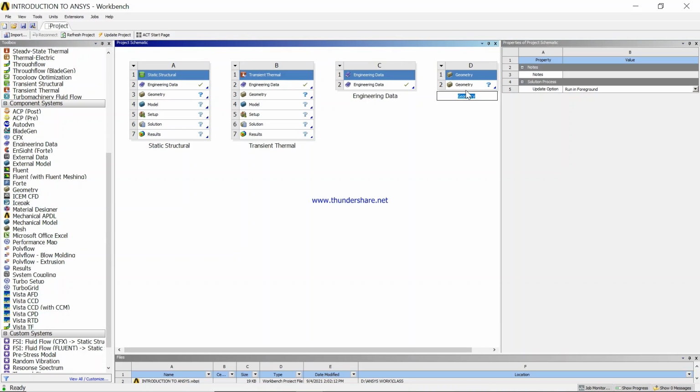I want to show you something interesting. So engineering data, why are they separate? It means that if I'm working on a big system, like as I said earlier on, if you're working on an engine, you have different parts, but you might find out that different parts are going to use the same engineering data.